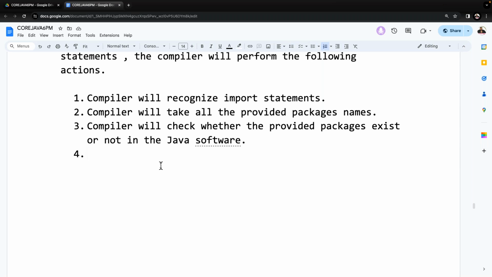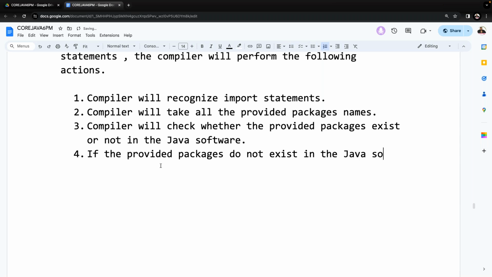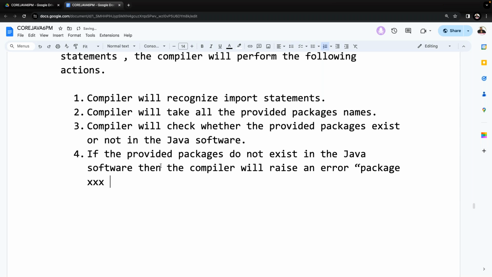Now here also, if the provided packages do not exist in the Java software, then the compiler will raise an error. In the case of Java, I will specify the error message also. What is the error message? Understand it clearly: package XXX does not exist. In place of XXX, we can provide, for example, java.io, java.util, or java.sql. Package java.io does not exist. Package java.util does not exist. Package java.sql does not exist.